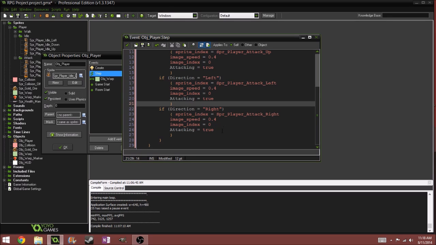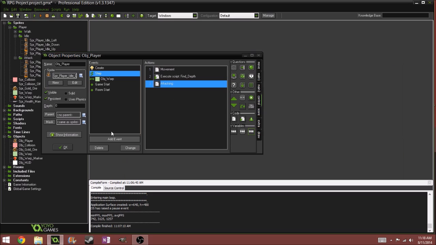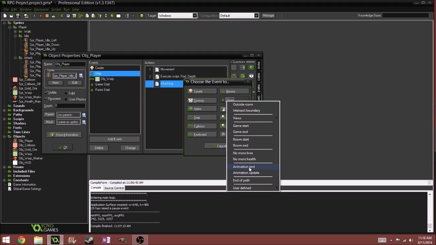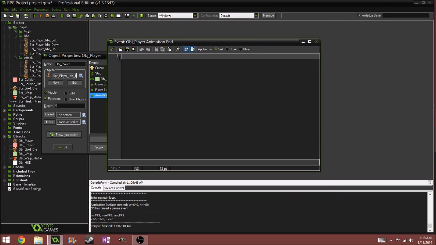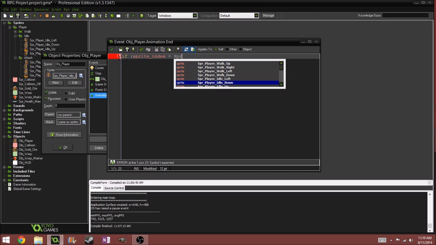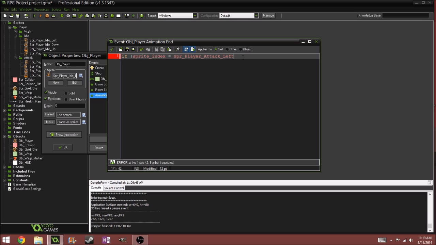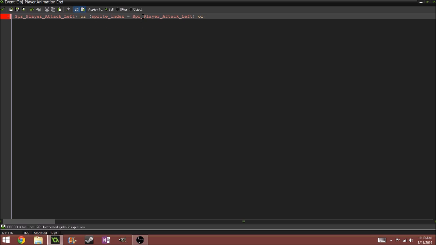But now we actually have to set our attacking back to false once we're done attacking. So in our other animation end event, we'll do another one, and how's this gonna work? If sprite_index equals SPR, and we just look for this, whichever one, doesn't really matter, and we'll copy this. Or, now we copy that, paste it about 3 more times. Sorry about not doing that.